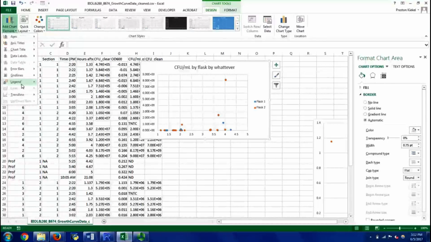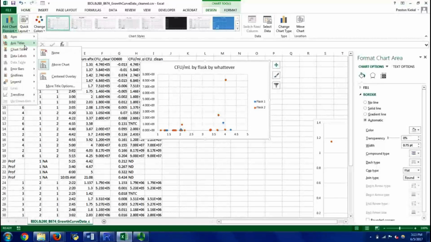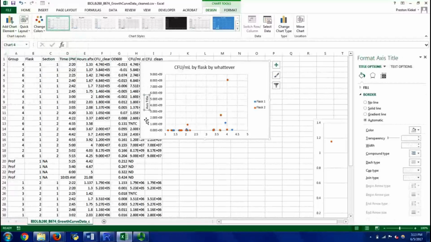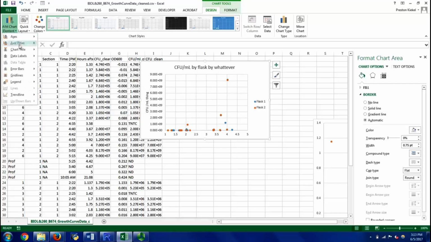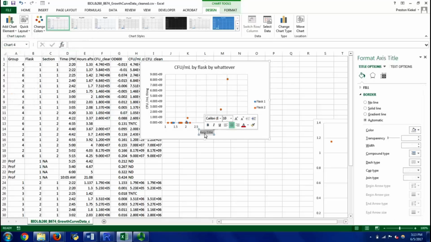And add chart element. Oh, I've got that axis title. I want primary vertical and primary horizontal. So vertical is going to be the CFU per milliliter. Okay, that's what that is. And then I'm going to add an axis title for the primary horizontal, and that's time, in hours. Okay. And that's it. That's a graph.